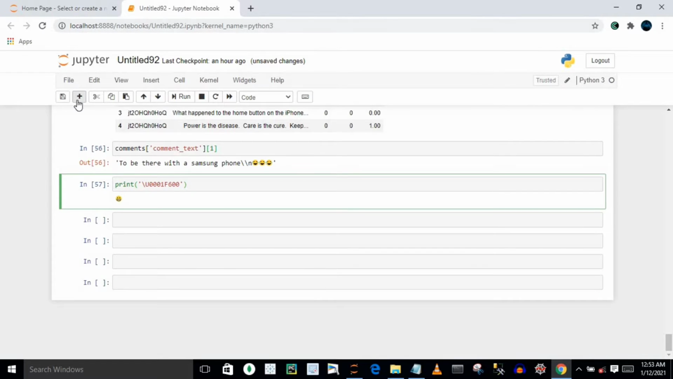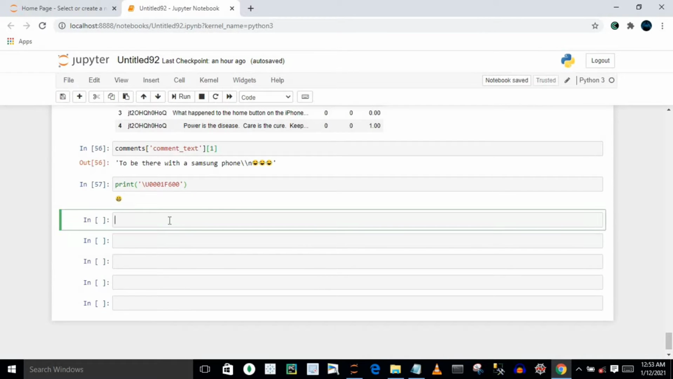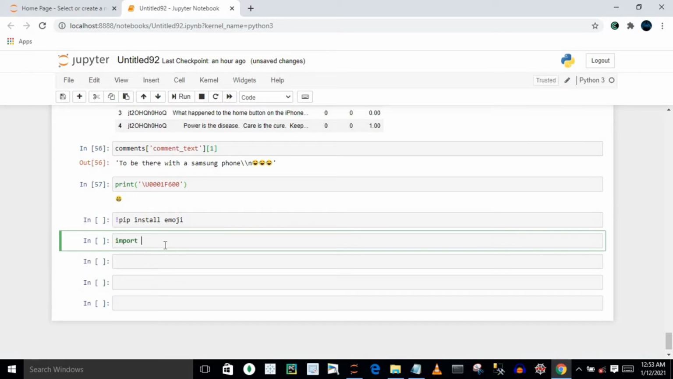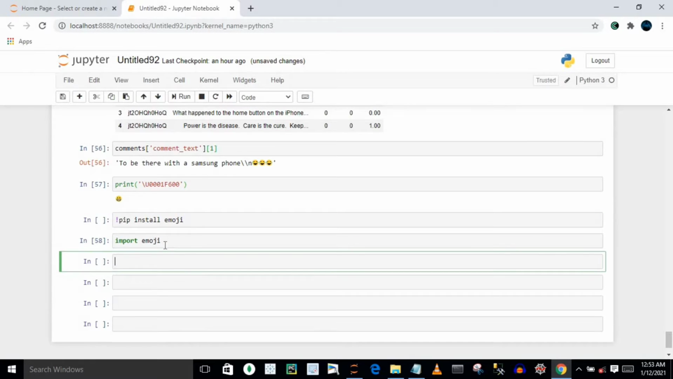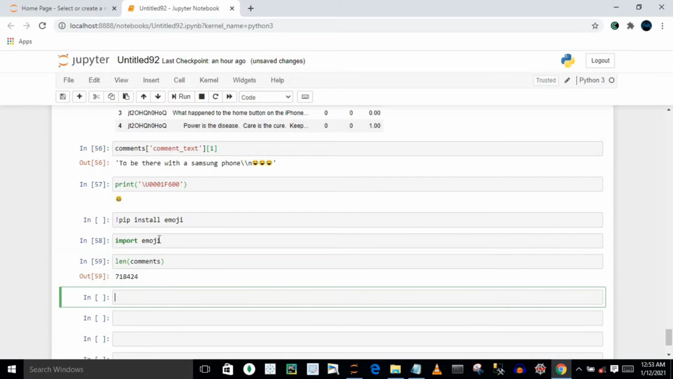So very first I am going to import a library, and if you haven't installed it, you can simply install it using pip install emoji. Once you have installed it, you have to import emoji as well. Just execute, and now your emoji library gets successfully imported. Let's first check the length of my comments data frame. You will see it has somewhere around that many rows of data.